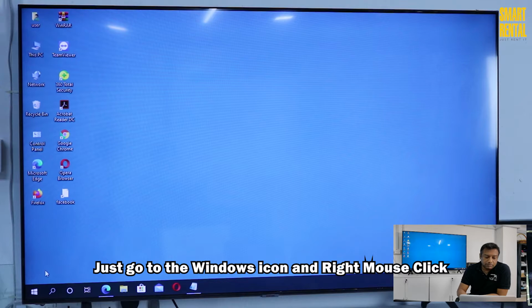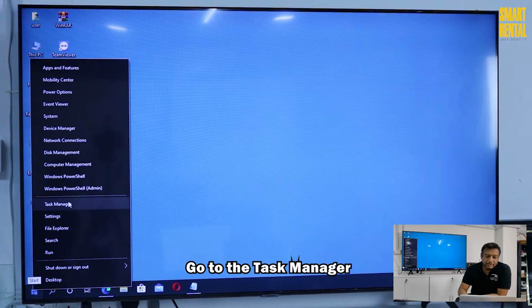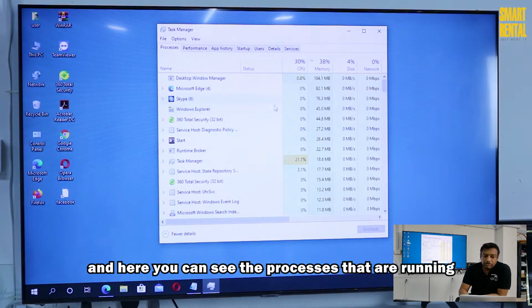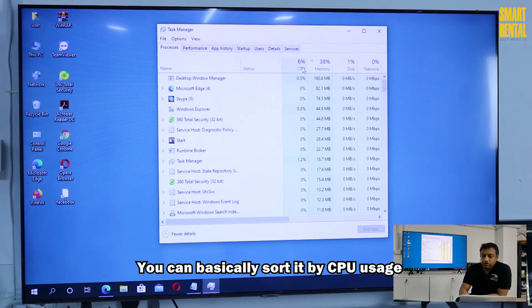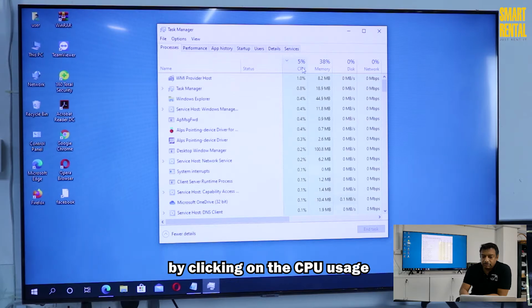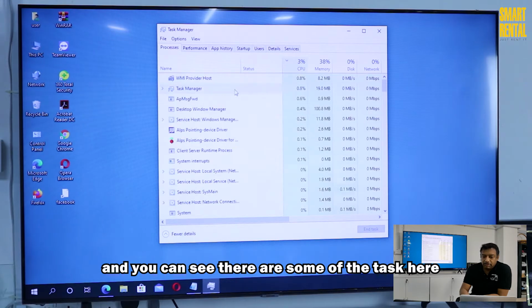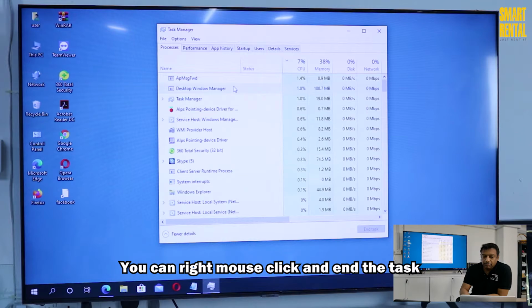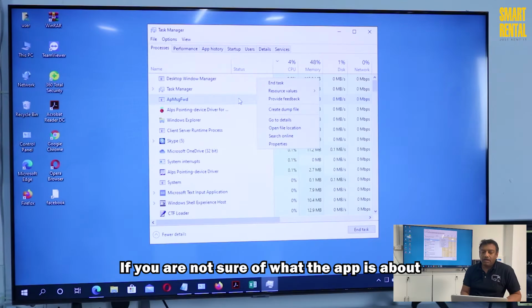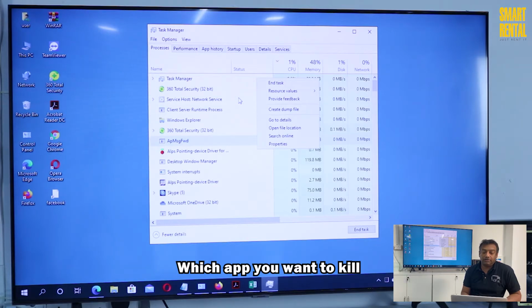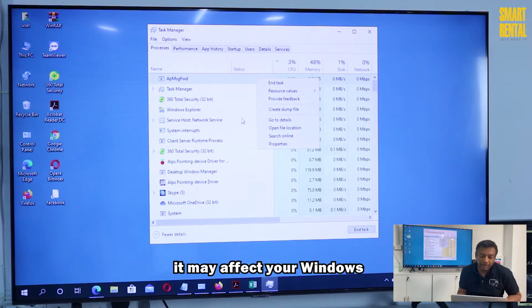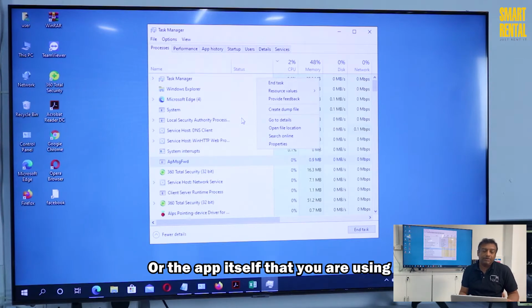Just go to the Windows icon, right mouse click, go to Task Manager, and here you see the processes that are running, right? You see some names of applications that are running here. You can sort by CPU usage. You can right mouse click a task and end the task. If you're not sure of the app, please Google it and find out which app you're going to kill, right? If you kill the wrong app, it may affect your Windows or the app itself that you're using.